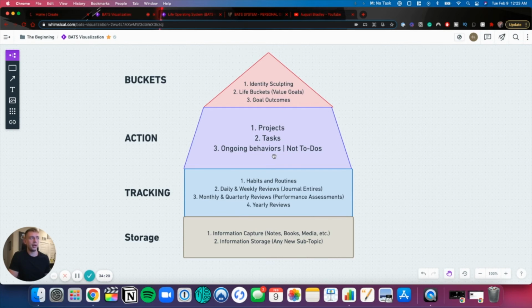And then you have ongoing behaviors and not-to-dos. These are things that I don't really track other than in toggle views, but nonetheless, they're important and they help me if I can visualize them, so I like to have those there. And then tracking: we have habits and routines, daily and weekly reviews, which are your journal entries. Then you have your monthly and quarterly reviews, which are your performance assessments. Then you have your yearly reviews.